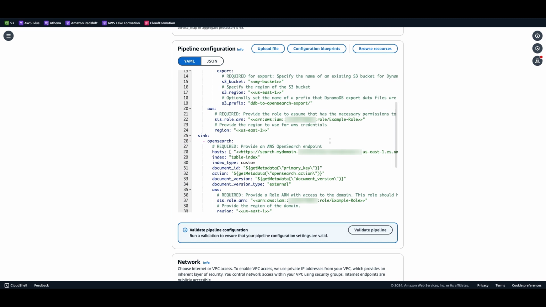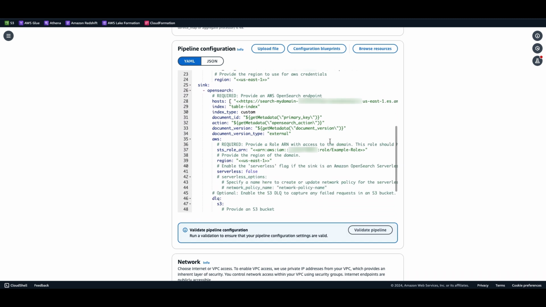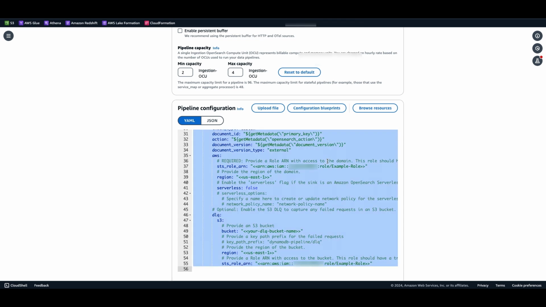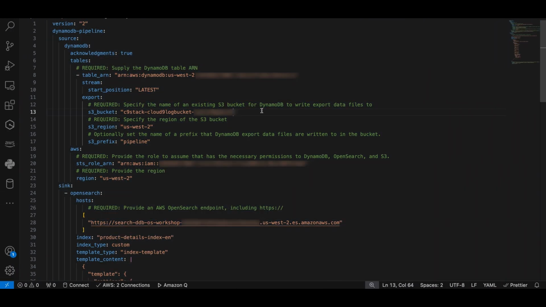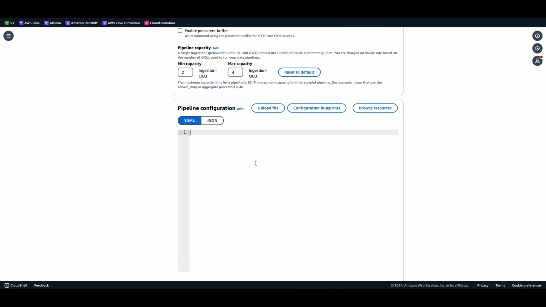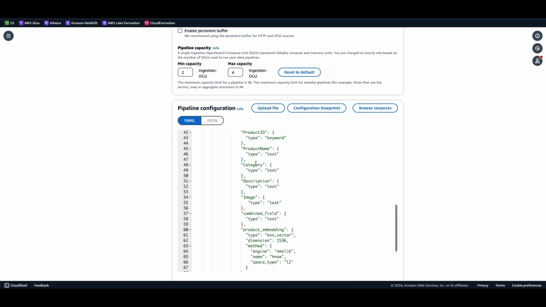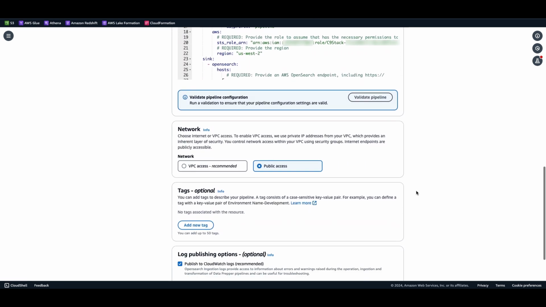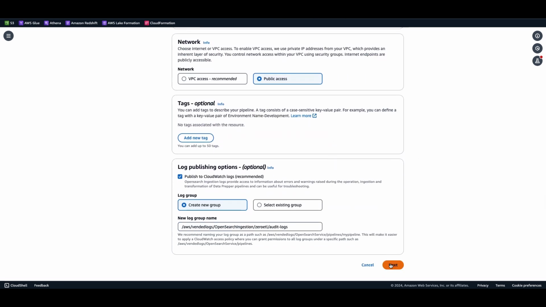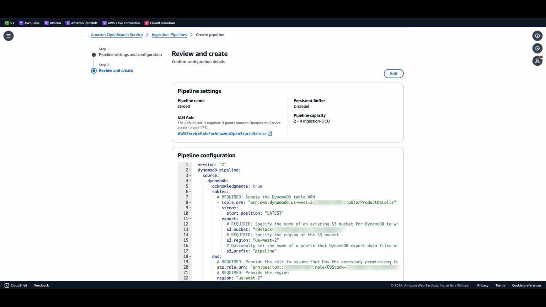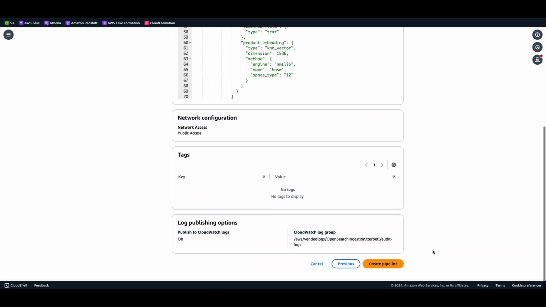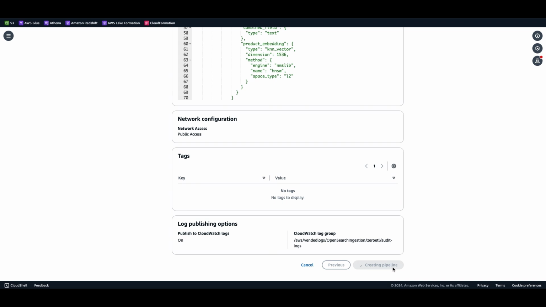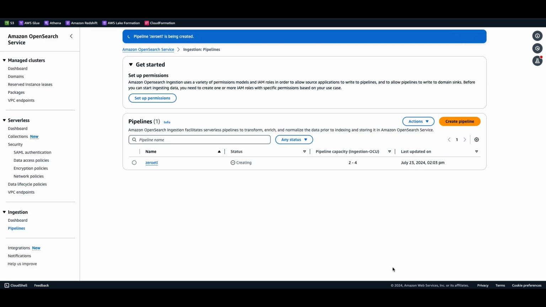We have to ensure that this role has the right permissions to the different components. We also need to specify the host URL of Amazon OpenSearch. I already have this configuration prepared, so I will just copy that in here. And then I will scroll down, leave everything else with the default, and click Next. Now, let us review that and click Create Pipeline. It will take a few minutes for this zero ETL pipeline to be created.